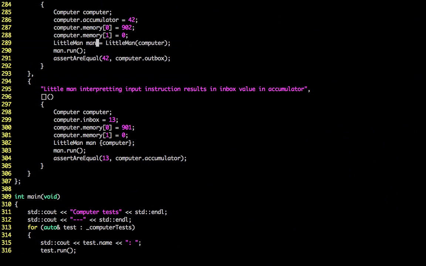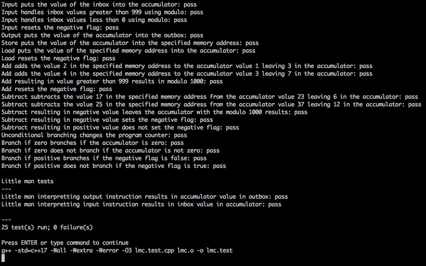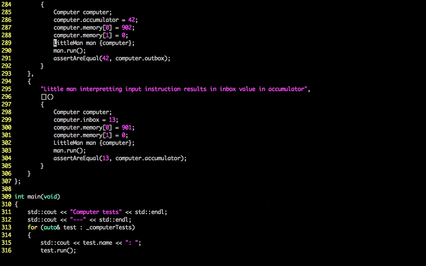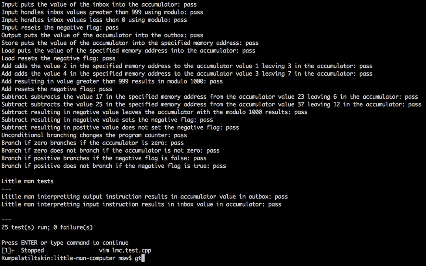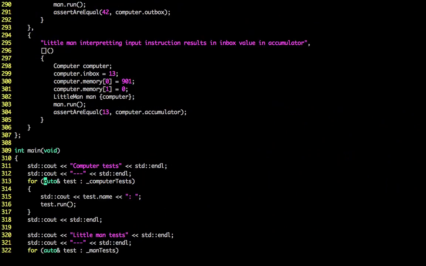just to make this consistent. It's looking promising. All the tests pass again. Yep, that's all fine. So we'll commit that change as well. Change to instantiate computer and little man. Better. I'm not sure that's the technical term, but it will do for now.